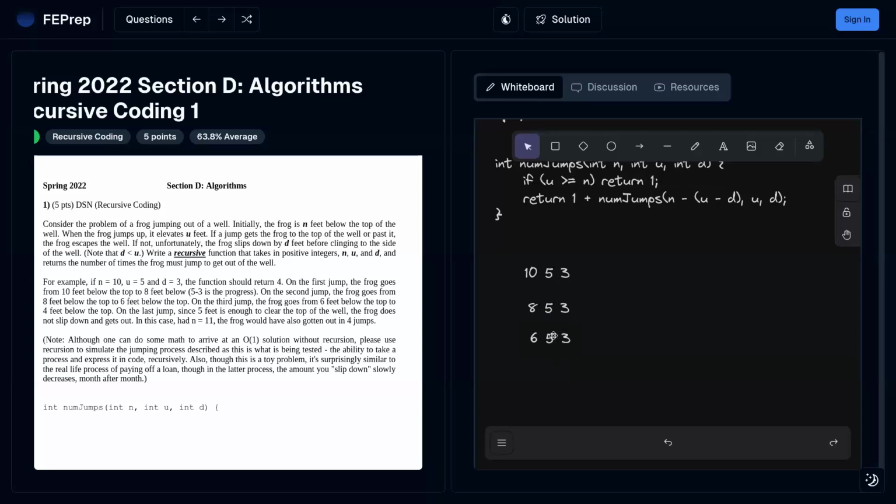And then the fourth iteration, let me see. Right here, it's going to be 4, 5, 3. This is going to work. So this is going to return 1 plus 1 plus 1 plus, and then this is the base case, so 1, right? So boom. Does that make sense?